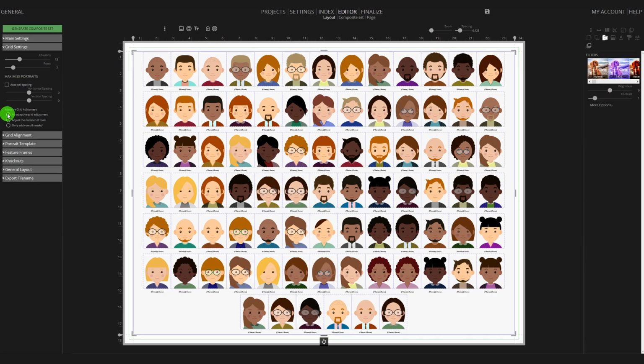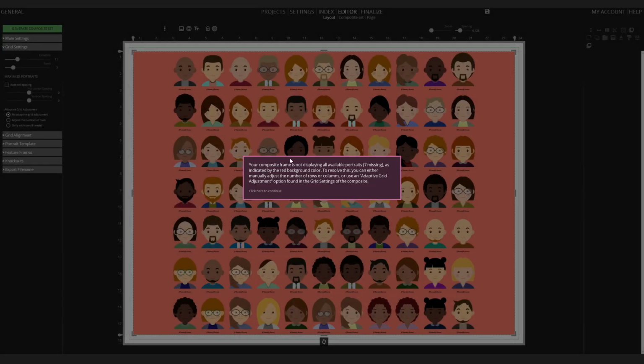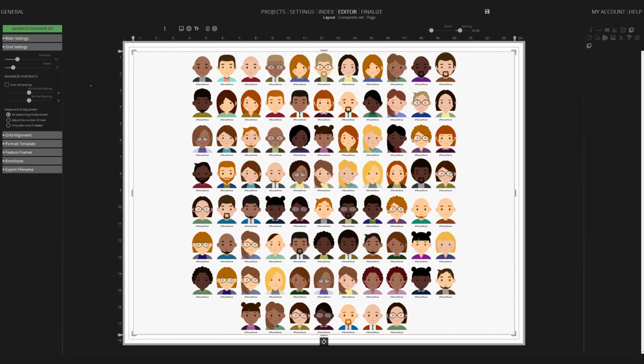Select the No Adaptive Grid Adjustment. Every adjustment under grid settings, like changing the number of columns to 11, matters. For instance, if you make this change and the composite frame turns red, indicating that 7 portraits can't be displayed, you need to fix it manually. To reset everything back, you can click on Maximize Portraits.